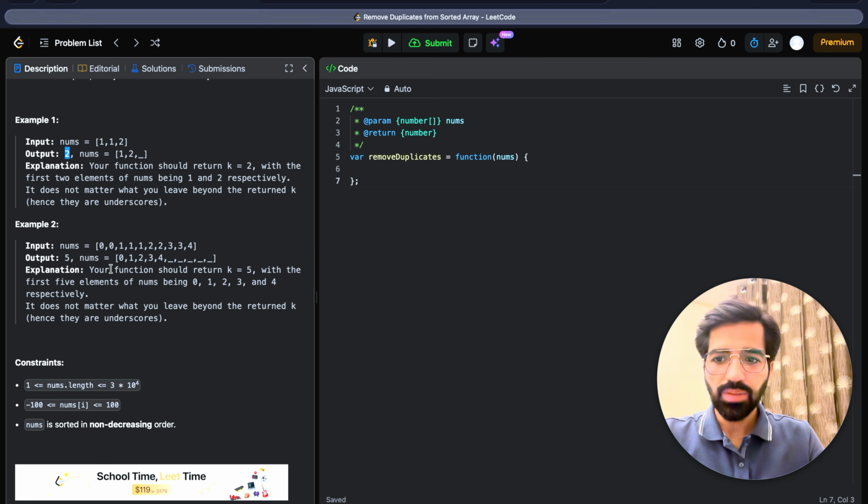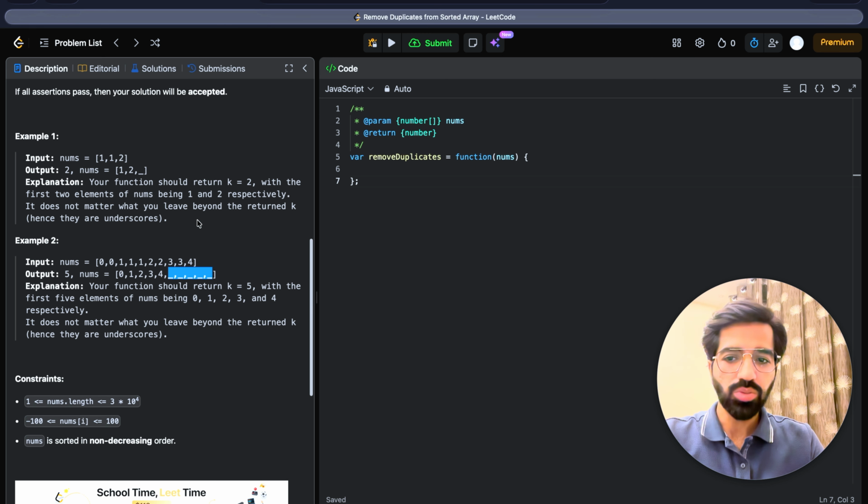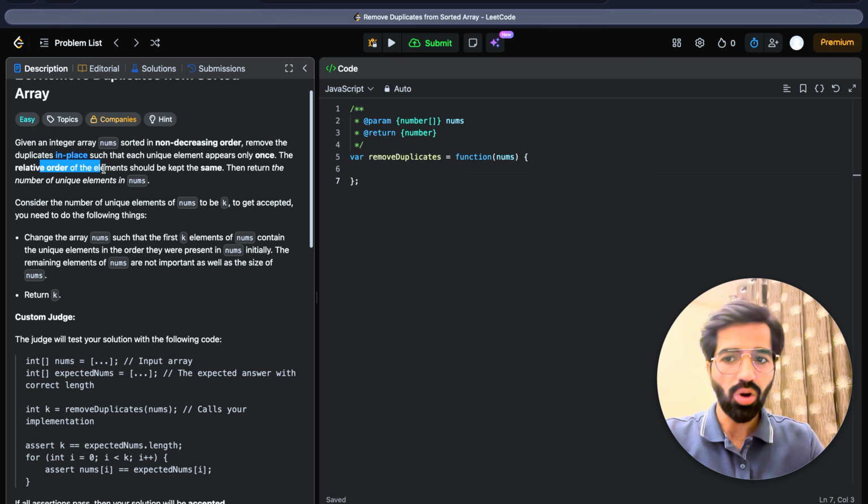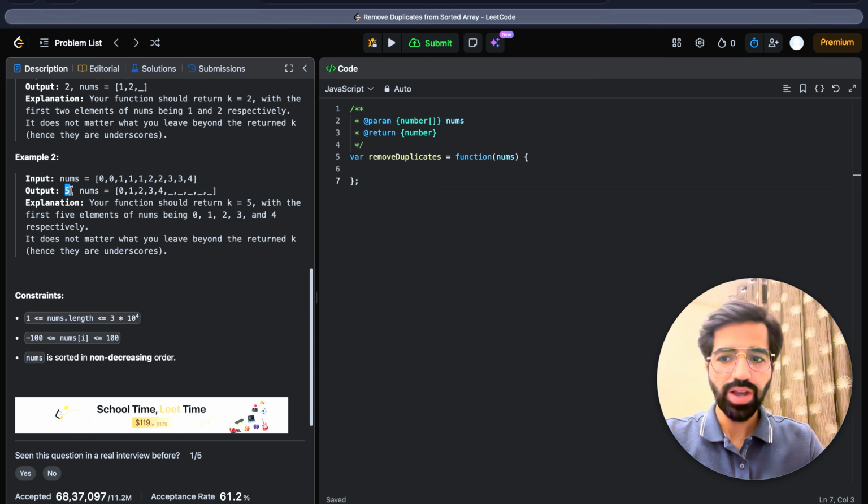Let's see the next example. Here there are a lot of duplicates present in this array. 0 is repeated twice, 1 is repeated thrice, 2 is also repeated twice, and 3 is also repeated twice. 4 is unique. What we have to do is make the changes in the nums array, so the resulting nums array would be 0, 1, 2, 3, 4. We are not concerned about what will be coming after that, but the only thing we have to maintain is the relative order of the elements. Got it? Here we have to return the length.